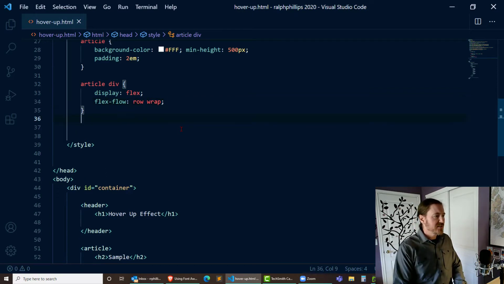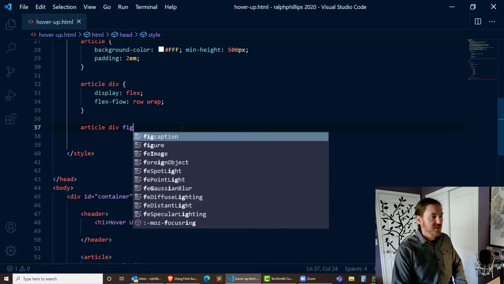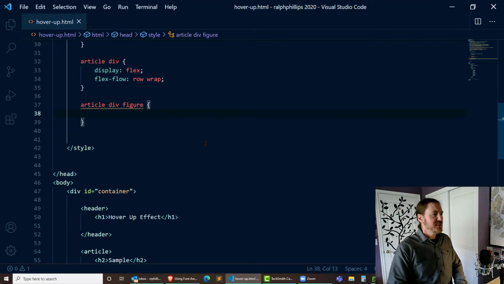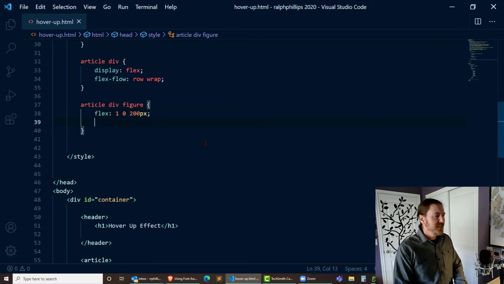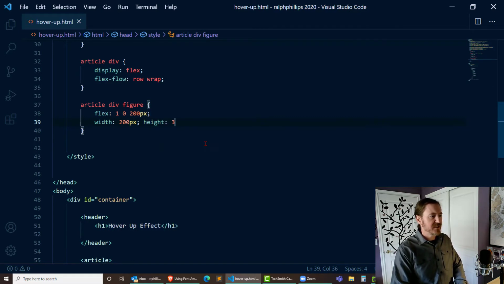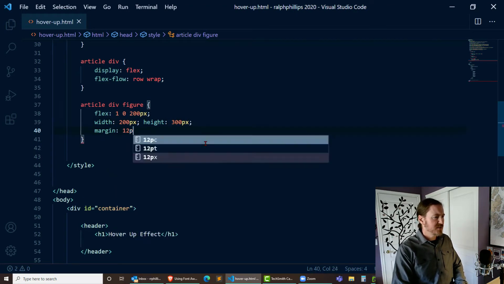All right, now article, div, figure. I'm using figure tags. I haven't used figure tags in a while. And let's see, these are going to be flex. I'll do 1, 0, 200 pixels. That's the grow, the shrink, the basis. And let's give them a width of 200 pixels and a height of 300 pixels. And how about a margin of 12 pixels?